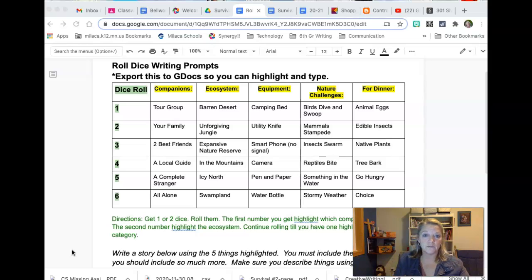For ecosystems, I'm going to roll it, and we have 4. So I get to go to the mountains. Ooh, that's going to be wonderful. I love going to the mountains. For the equipment, I have number 2. So utility knife. Okay, so I could have one on my belt that I could bring with.